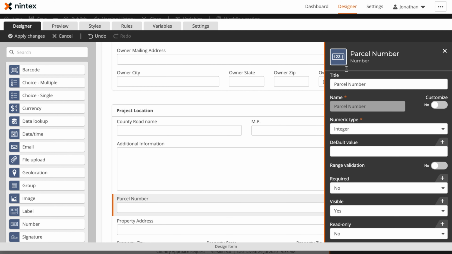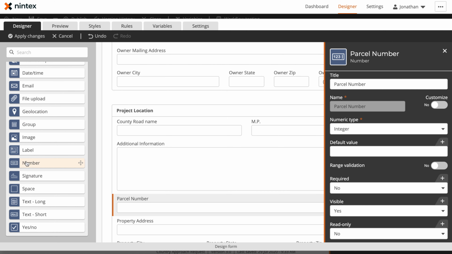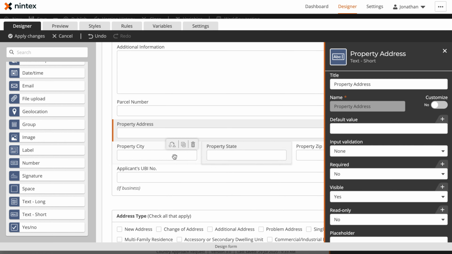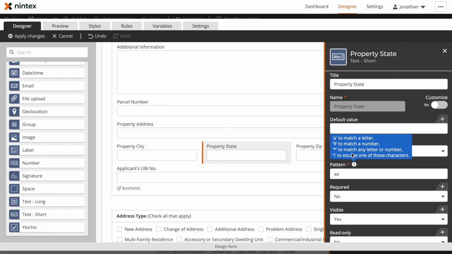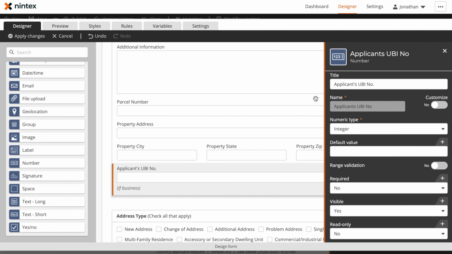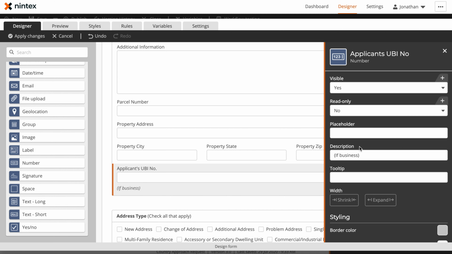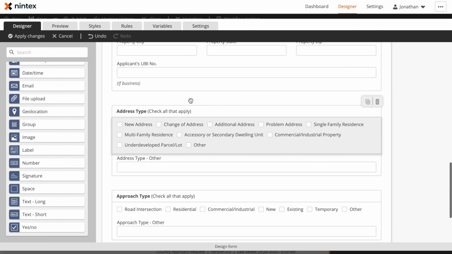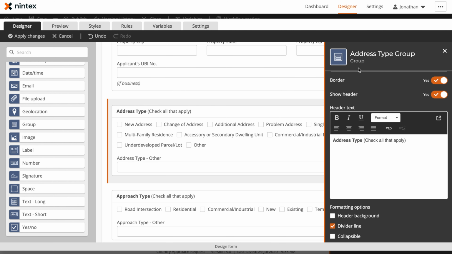As we get down into parcel number, this will actually be a number control. And then our property address, city, state, and zip will be configured similar to the text short controls that we used earlier in our form. Finally, applicant's UBI number is also a number control. However, we've added a description of if business to indicate to the end user that this is not necessarily required if they're not entering information related to a business.